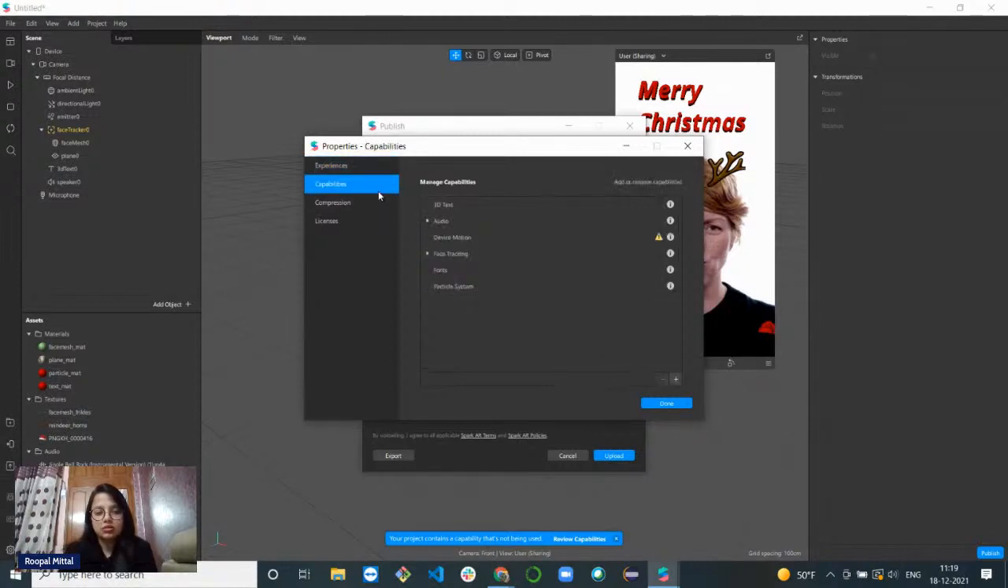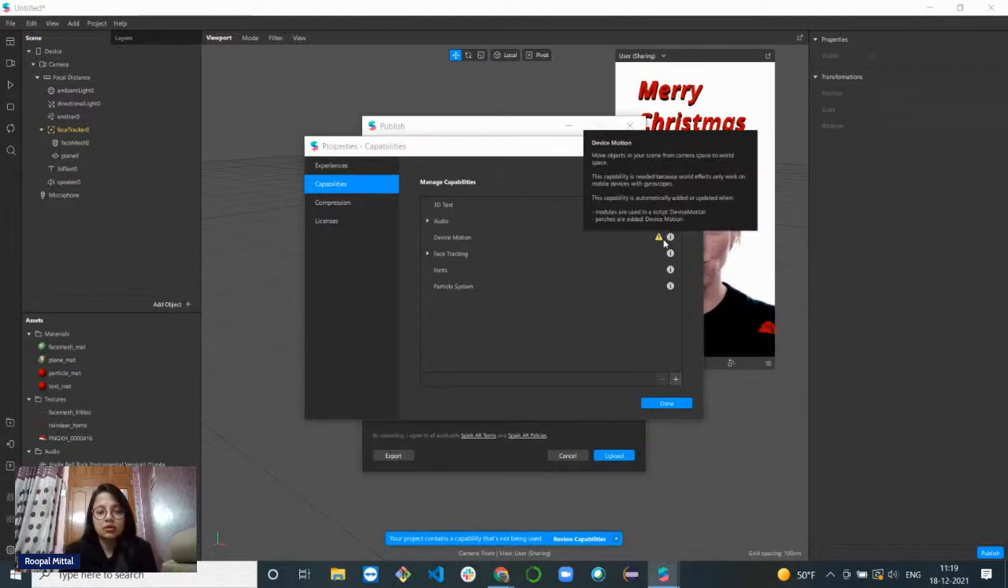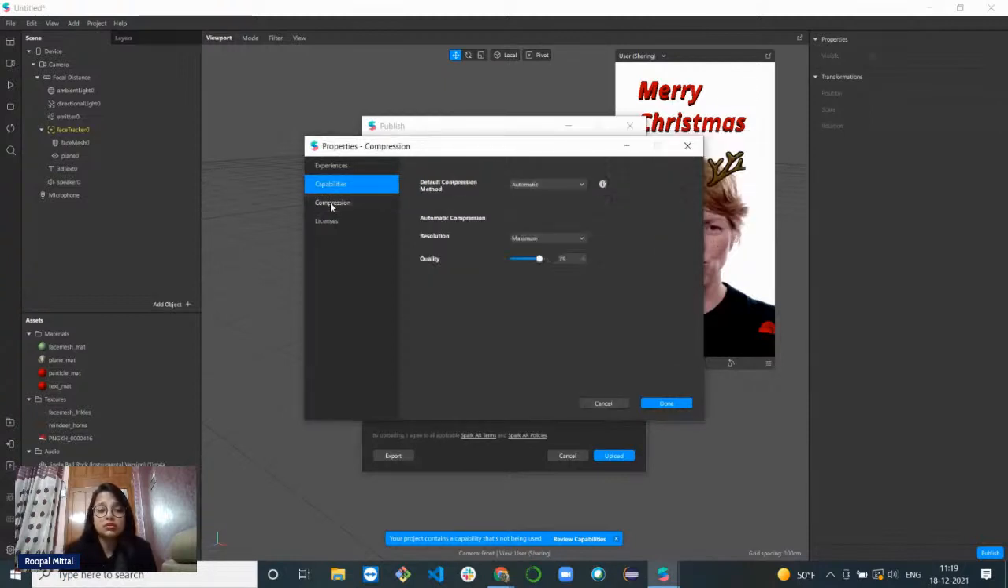These are the capabilities, the device motion. So again, there might be certain objects or certain components that you add that may not be compatible with some of the versions. So yeah, you can keep that. From compression, this is to compress your overall effect file, but we haven't used much components. Right now it's on the automatic mode, so it's okay, we don't have to change it for now.